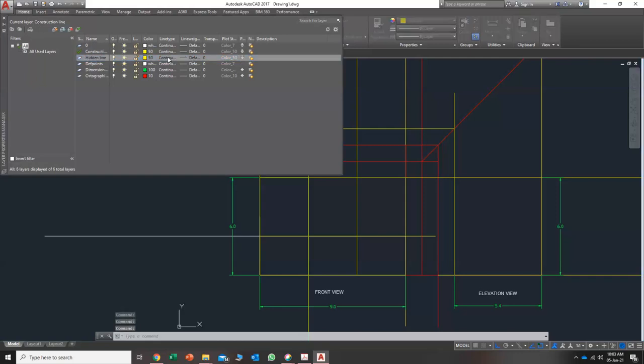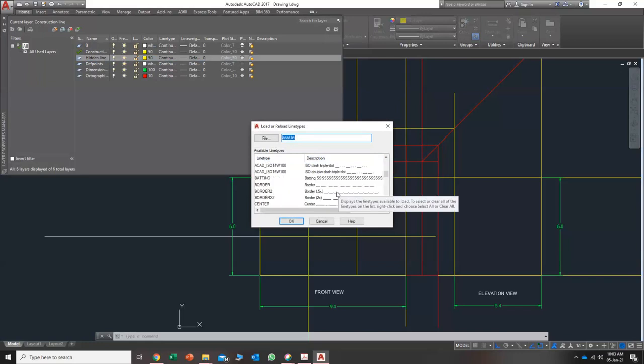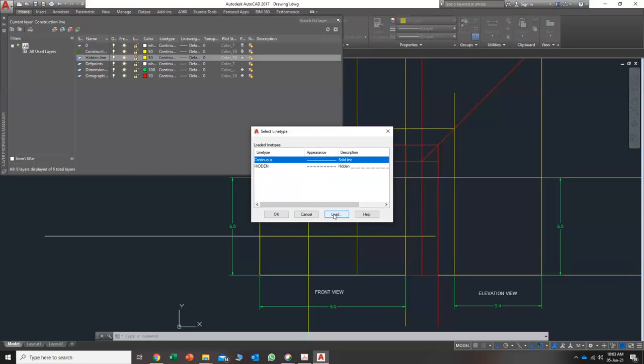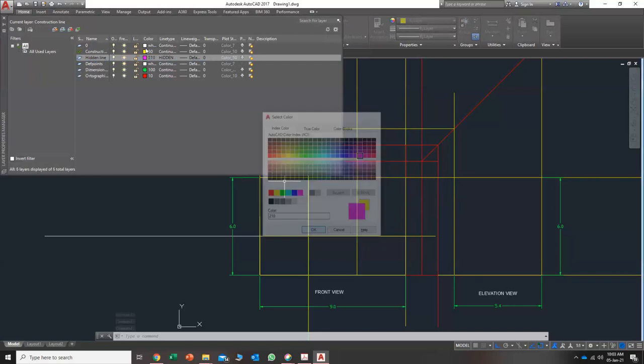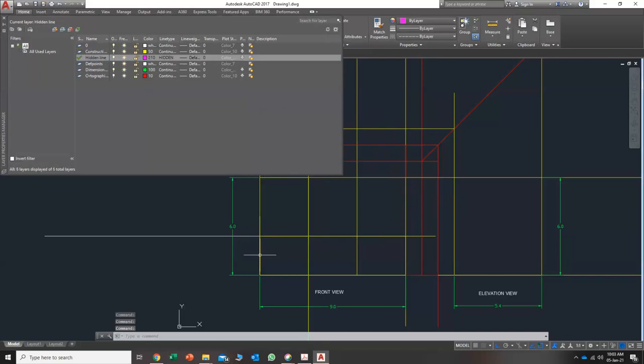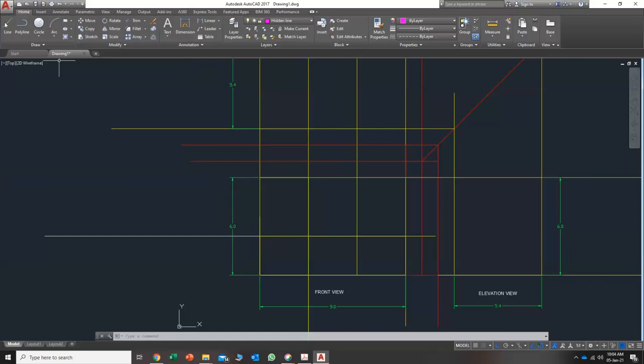The line type should be hidden line. Load hidden line. You find it, hidden. Yeah. Okay. Enable it. The color is up to you, but I plan to use pink color. Set as current layer. Now, refer back to this. It will raise 8 units from the back. You cannot see it from the front, but you can establish the line.